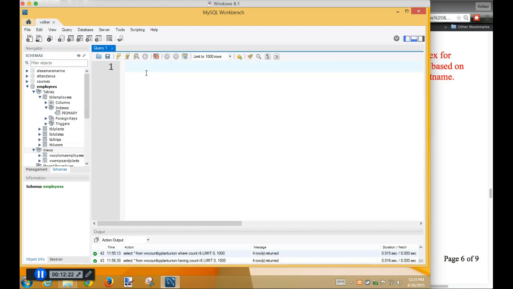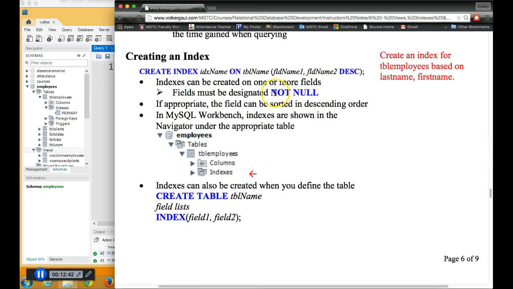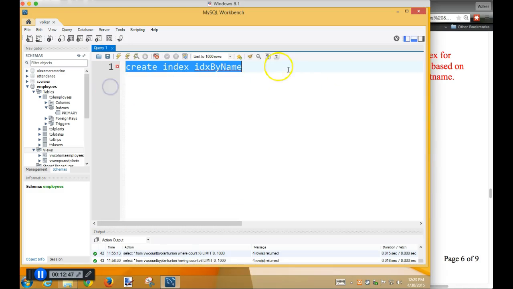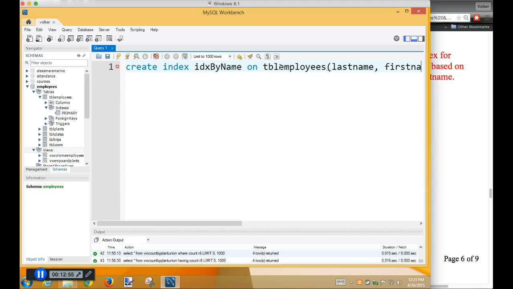So let's just real quick as a demo, hardly even worth it. Create, I don't even remember the syntax. Create index, yep. IDX or IND or whatever, or I or whatever prefix you want, if you want to even put a prefix on it. Index by name on a table, and then the fields. Okay. So that's the name of my index on the table, which is TBL employees, then the fields, last name, first name, semicolon.